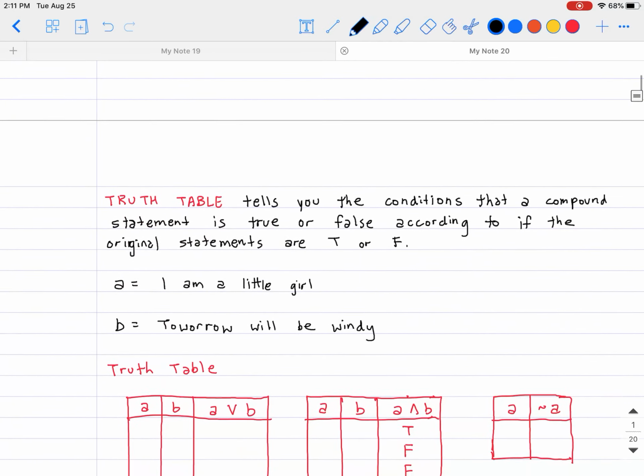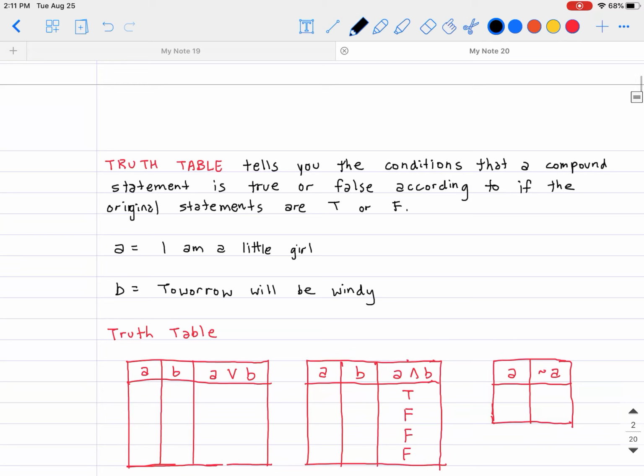Okay, now let's move on to something called a truth table that we can use with these statements right here. So the truth table, the way it works is that it tells you the condition that a compounded statement is either true or false according to the original statements if they are true or false. So in short, it's basically saying, hey, let's say that you have the original statements. They can either be true or false. And what I want to know is, the compounded statement that I'm making, is that going to be true or false according to if the original statements are going to be true or false.